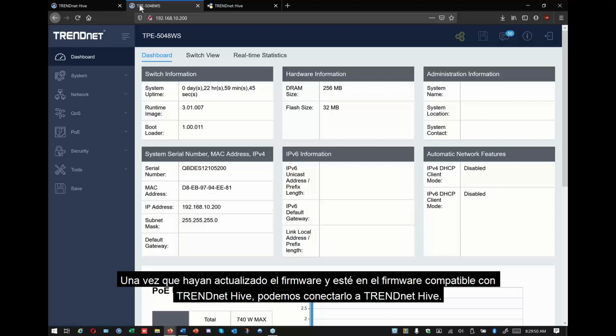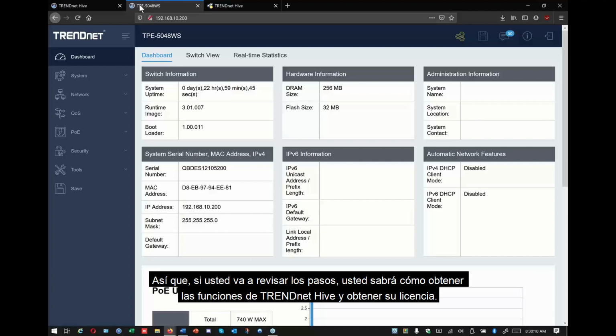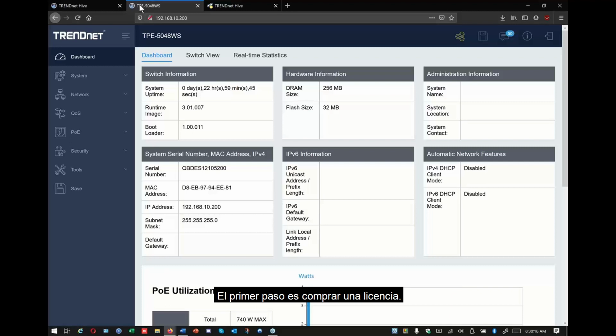So that being said, once you have updated the firmware and you're on the TRENDnet Hive compatible firmware, we can connect it to the TRENDnet Hive. But I'll back up a little bit, because you will receive an email giving you instructions on how to activate. If we go over the steps for how you would attain TRENDnet Hive capabilities and get the licensing, step one is you're going to purchase a license.